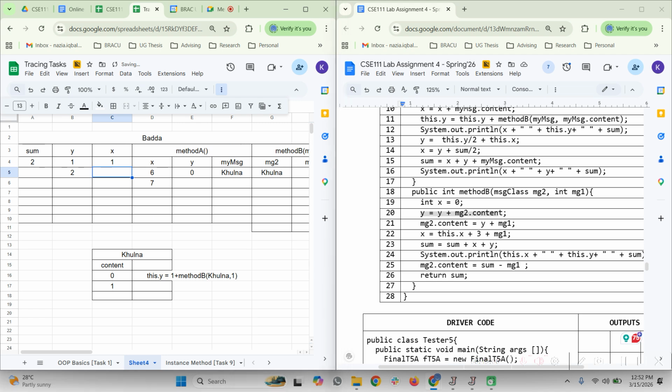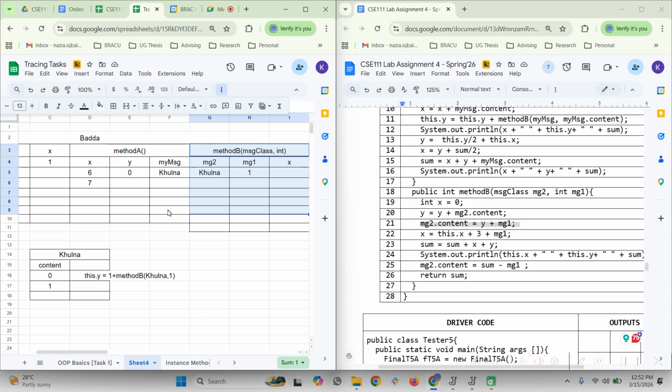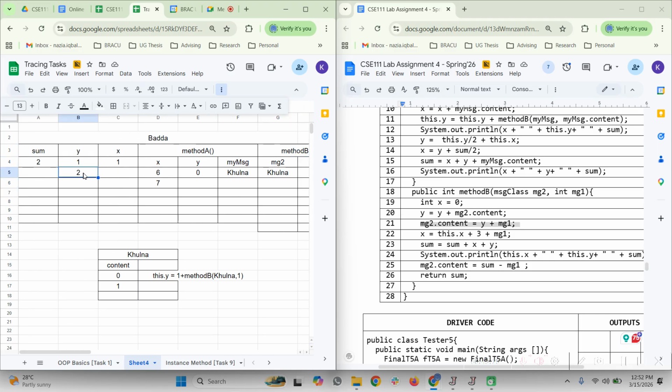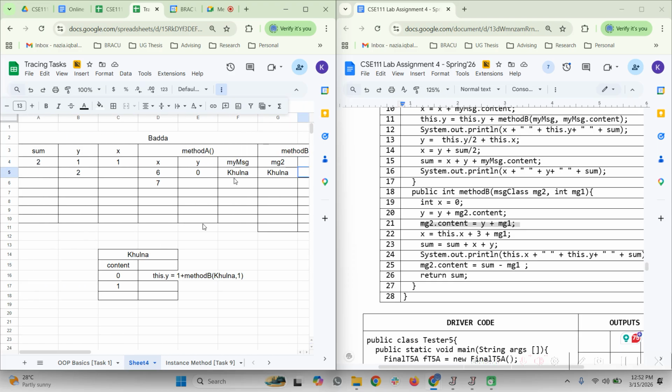Okay. Then this one, mg2.content equals y plus mg1. Again, mg2 means Khulna, so Khulna.content means this variable. This will be updated. How will it be updated? y plus mg1. Again, I don't have any local y inside this scope, so y means the instance y, which is 2. 2 plus mg1, and mg1 is currently 1. So 2 plus 1 is 3. So 3 will be stored inside the content variable.